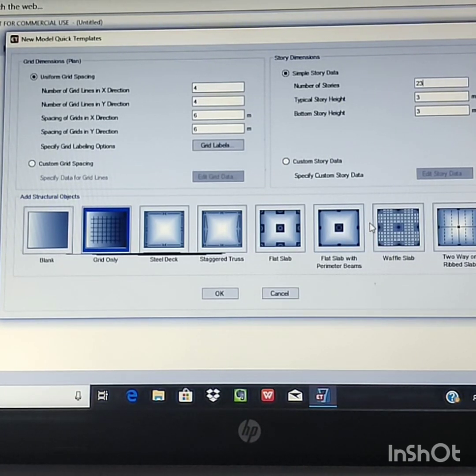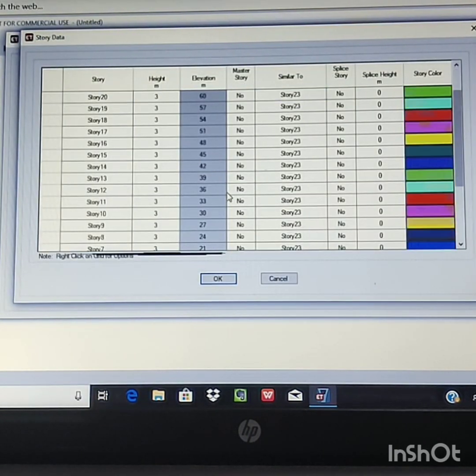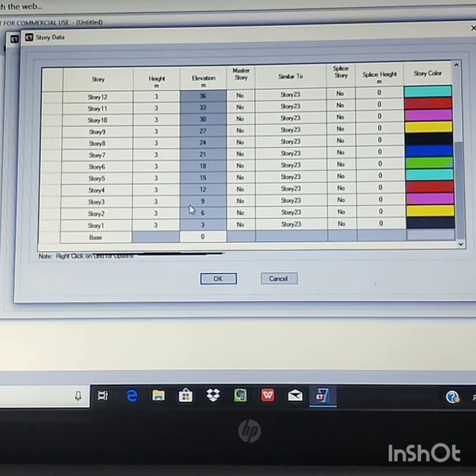As we know that in the structure there are many stories having different shapes of slabs or frames, so we have to change the custom story data. So click on edit story data, that is this one. Then change according to the similar stories: 1 to 8 are similar, then 9 to 14 are similar, 15 to 20, and 21 to 23.